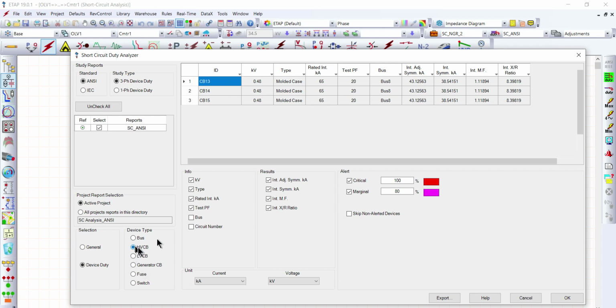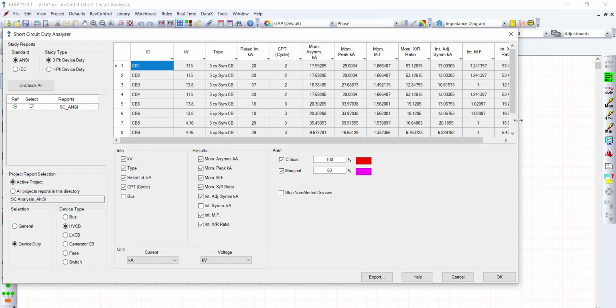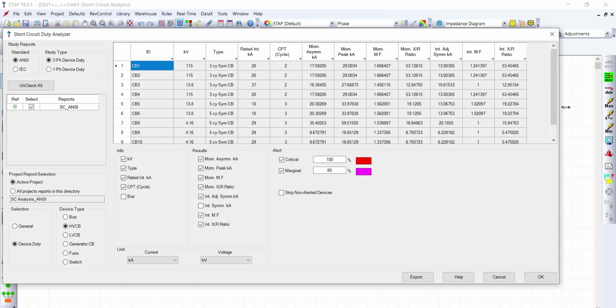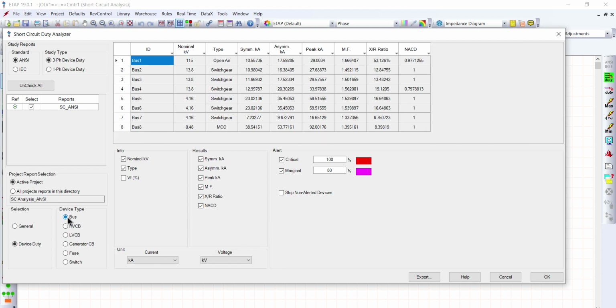For the high voltage circuit breaker, let's check it from here. The issue is on the CB1, right? And we have changed this one to 20 kiloamperes. Nothing from here anymore. For the buses, we had the issue on bus 5 and bus 8. Nothing also. So everything now has been resolved. Right now, we're going to check.